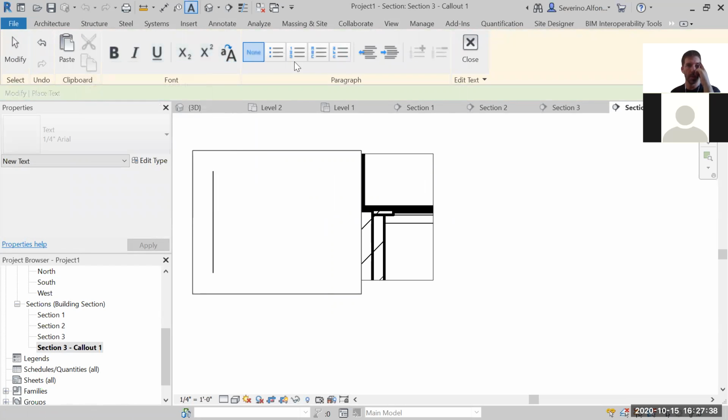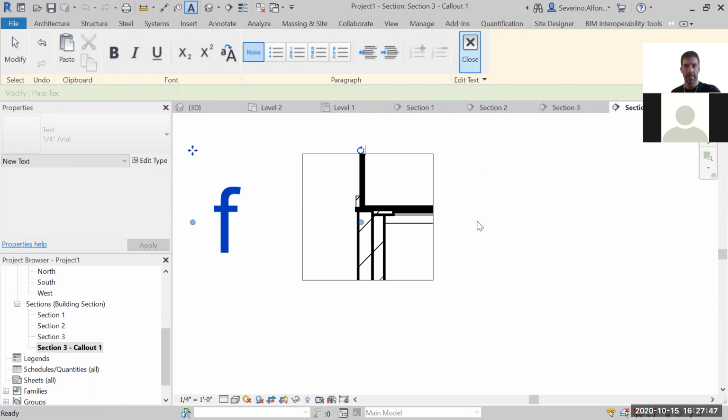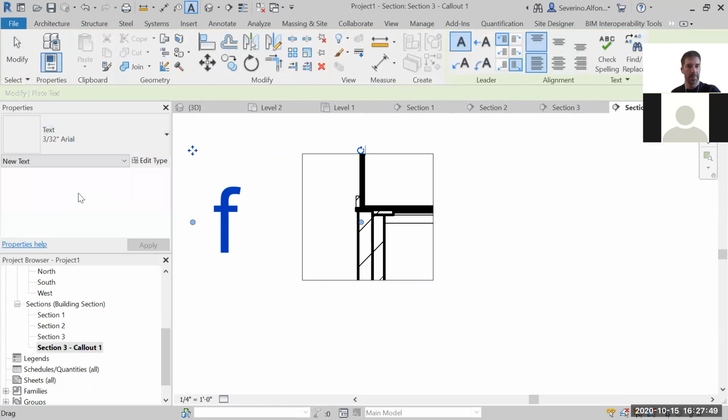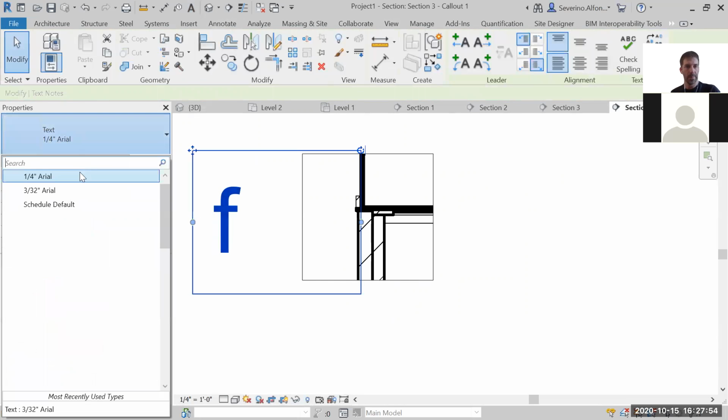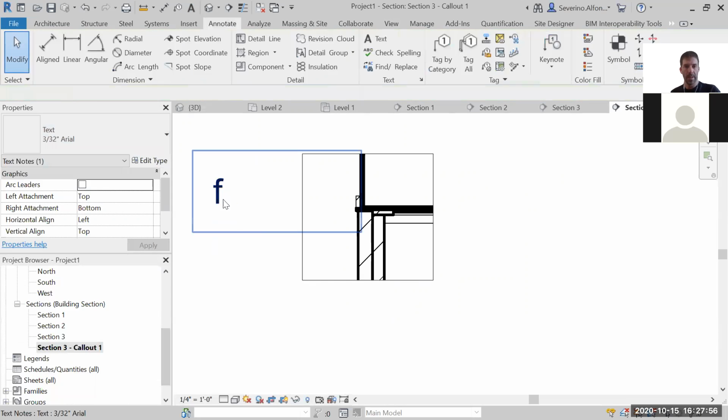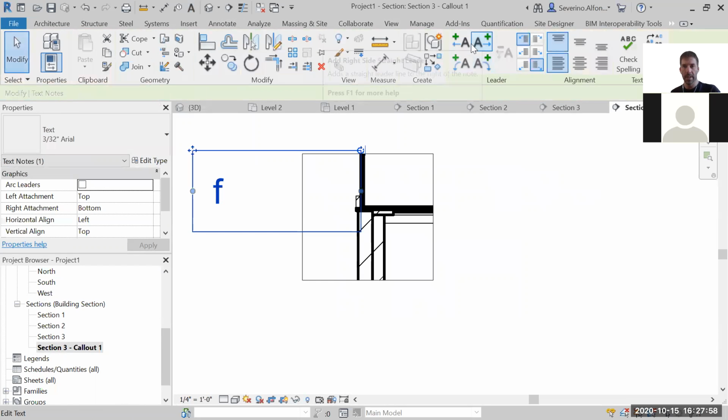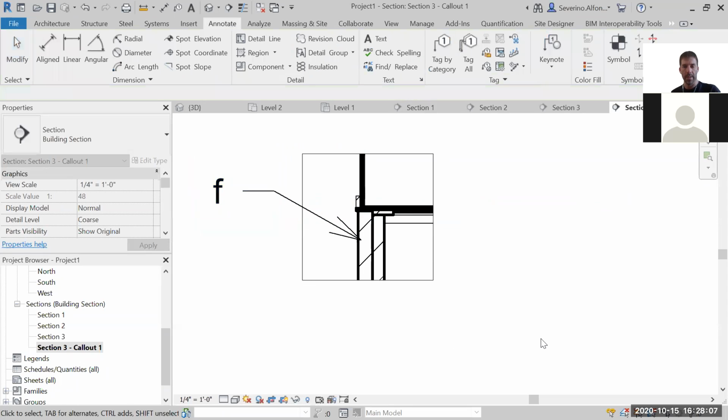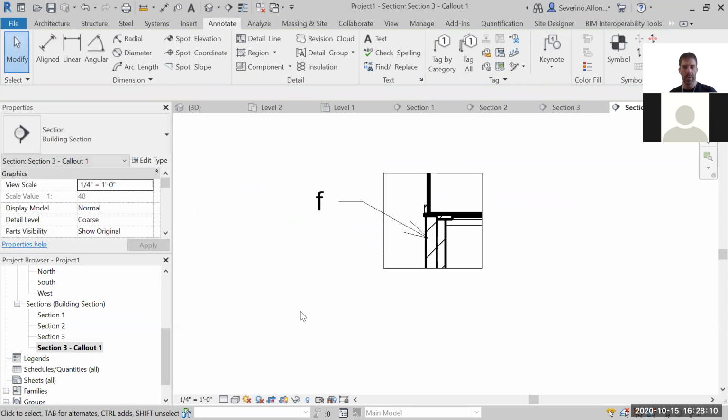Let me see the size here, yeah, here. Okay, so I have that one, and then I can also select, look at this, guys. It gives me a nice annotation line that can go directly to that detail. So that's the way it works.